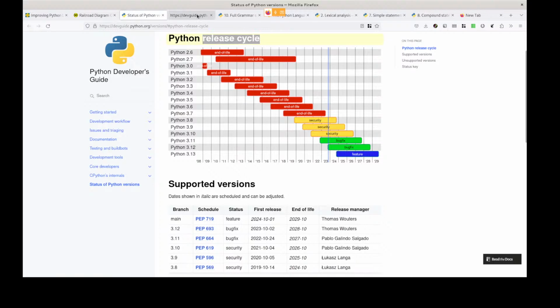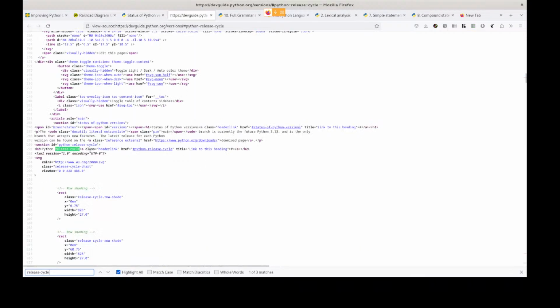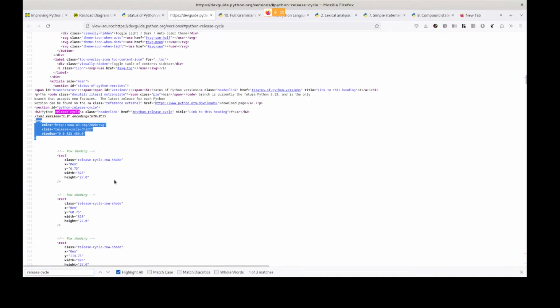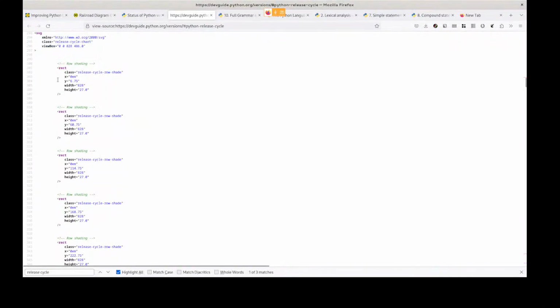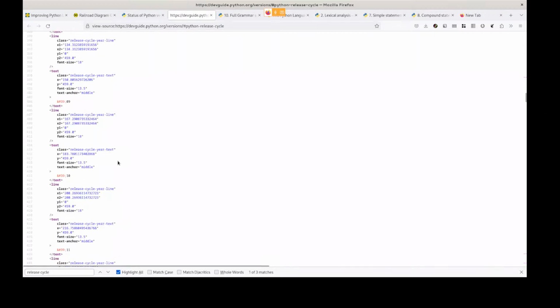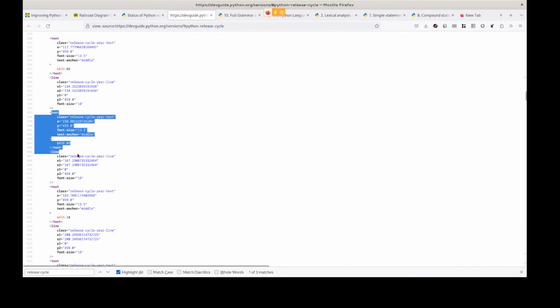Let's try to find release cycle here. Here it is. That's the one. So this one is generated including comments. It's made of rectangles and text, basically.